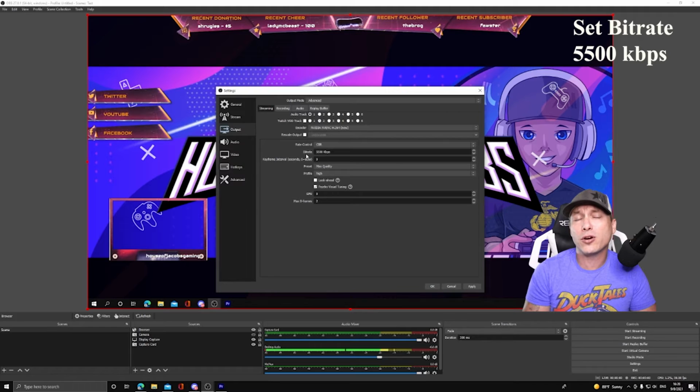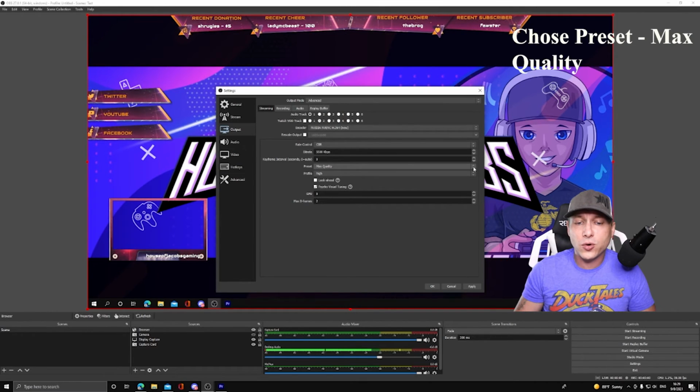If you know that your upload speeds are slower than that, you're just going to have to do an upload speed test and see what they are, and try to set your bitrate about 500 to 1,000 less than your upload speed, just so you have that barrier. All right, then you're going to go to presets. Just go ahead and throw that bad boy on max quality, and you are set. Go ahead and hit apply.